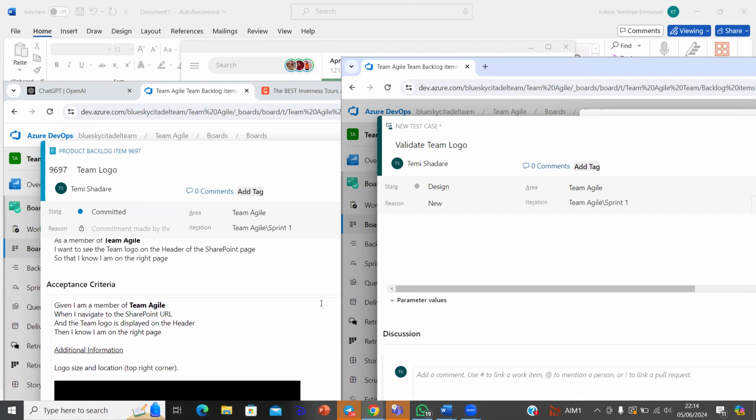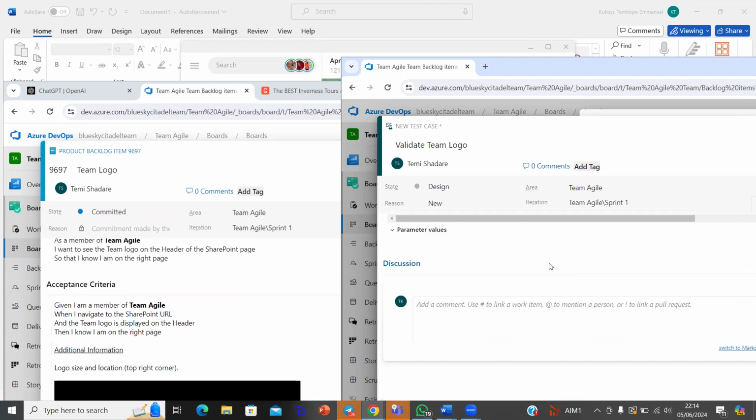So bring the other side. Now come to the right-hand side, the other browser. Bring it down. That's the bottom, the last part. Where is the place to write the test case now? It was there just now. Go where you have parameter values and scroll up.